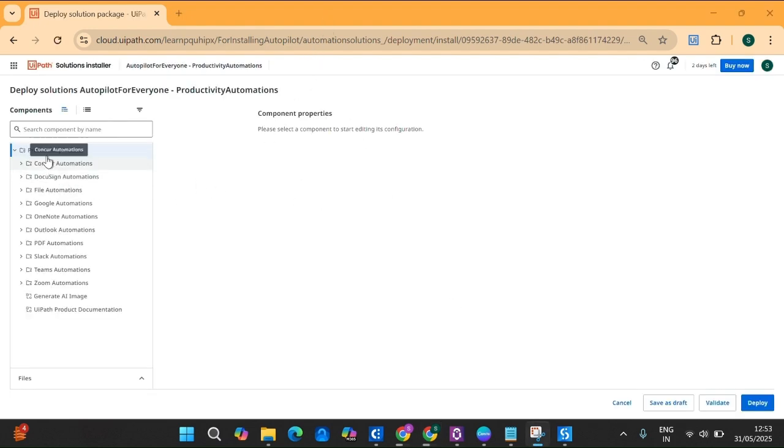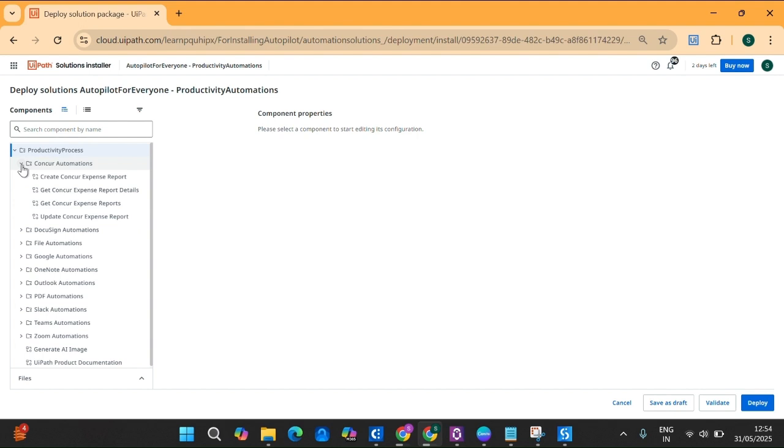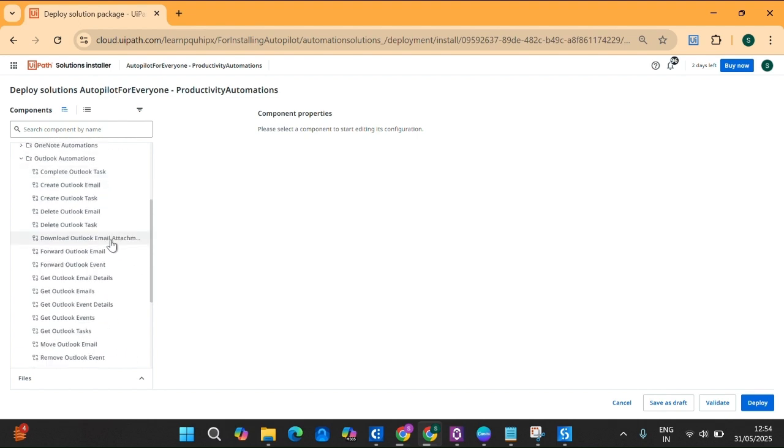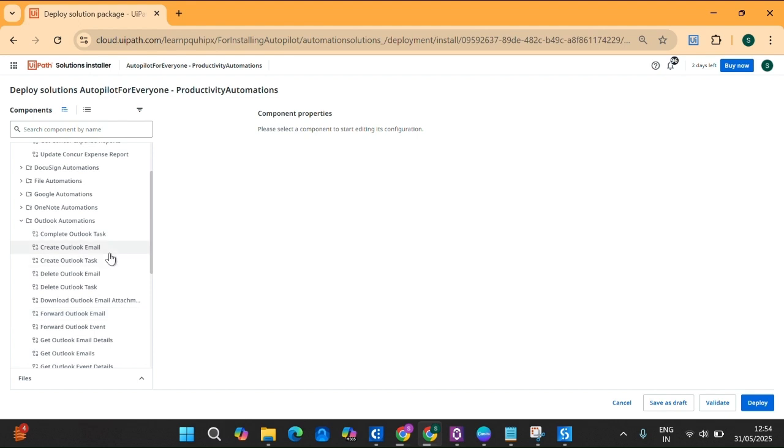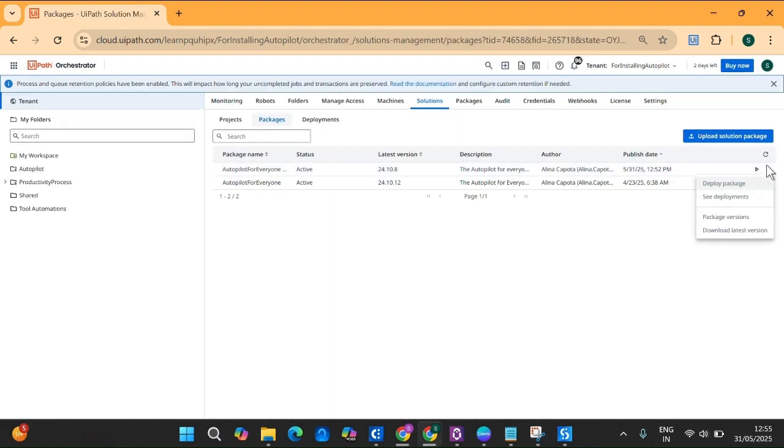It gives me all the options. If you see the productivity process, the folder name came as expected. And this is already explained in the documentation. For example, if you go to Outlook, you see so many processes already in place. Once I complete the deployment, it is similar to preparing all these processes manually from Studio and then integrating them with Autopilot for Everyone. So this is equivalent to developing processes for all these tasks and deploying them to Autopilot for Everyone. All this time is saved because UiPath has already given me a solution package for productivity automations, and these many options are already available. So I'm clicking on deploy.